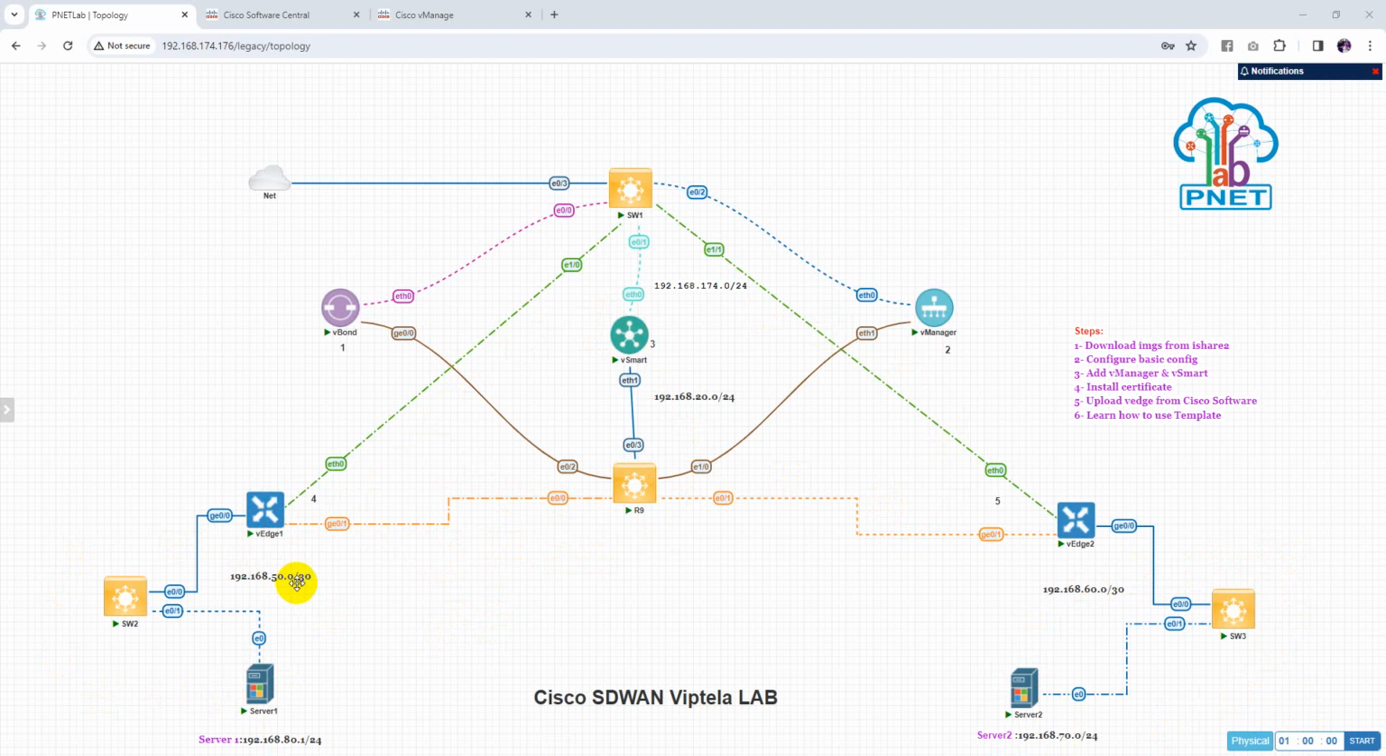We have the default VPN for management, which is 512, and we have the normal one, VPN 0, Giga 01. For example, this Giga 01 is in VPN 0, the transport VPN. And we also need to create another VPN between Giga 0 in VH1 and Giga 02 in VH2. This is for the IPsec, okay, to make sure server 1 can reach server 2.